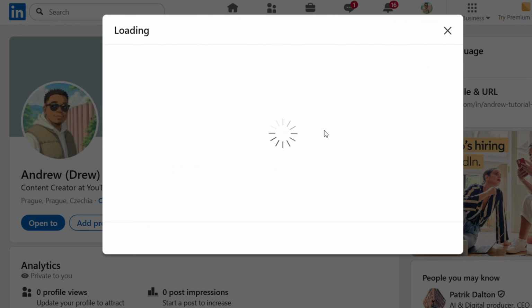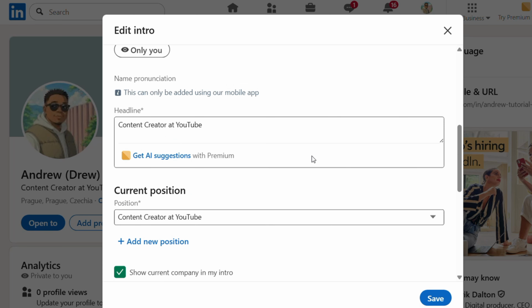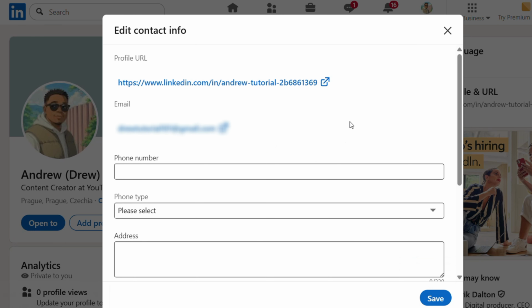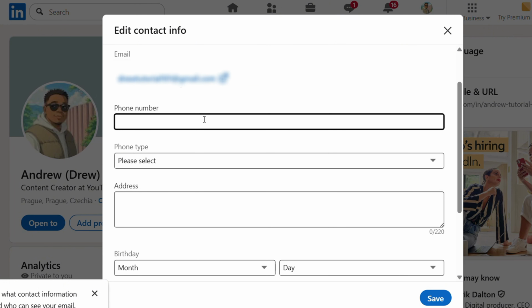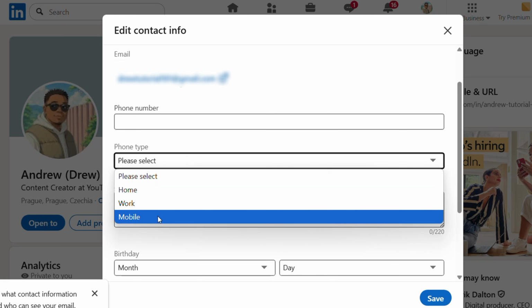your profile. That's going to open up your profile in editing mode, and if you scroll down you will see a section that says your contact info, and you can click edit contact info. From here you'll be able to add your phone number as you wish. So if I go ahead and add whatever phone number I want here, I can also go ahead and select the phone type that I want it to be, home, mobile, or whatever.